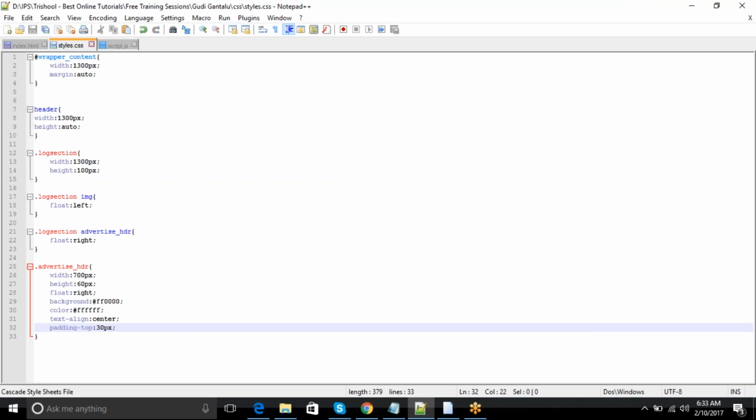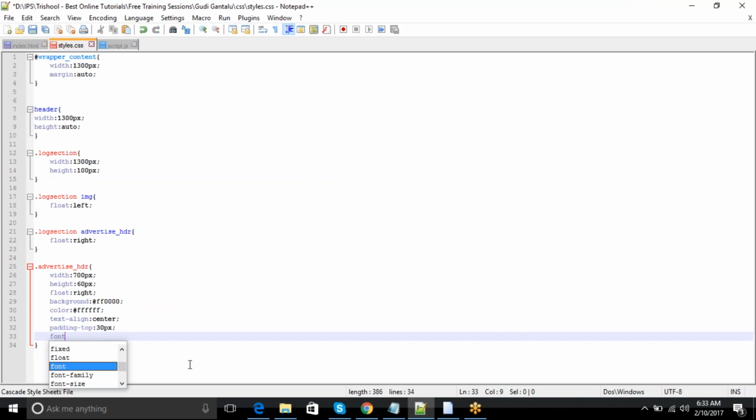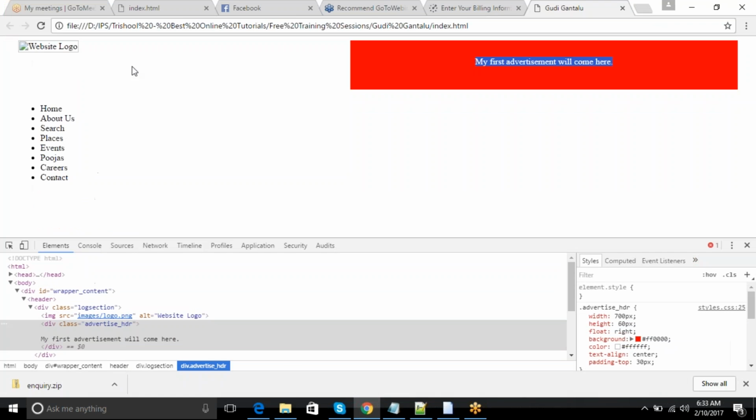And now maybe I just want to make it a little more beautiful. But I'm wasting my time here on the replacement. Just save it and refresh the page. So now we've got a properly aligned advertisement on the right side of the website. Of course, the left side, the logo will come automatically.